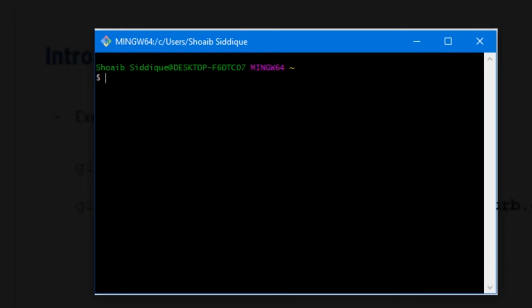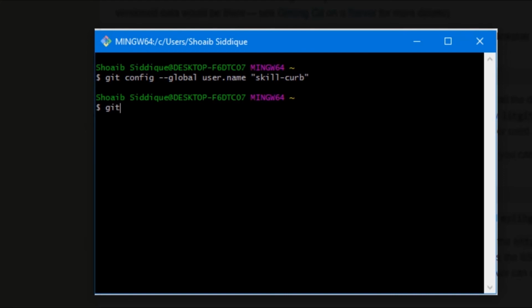Let's configure our account to the credentials of our SkillCurve account. We write git config --global user.name SkillCurve. If you remember, SkillCurve is the username that we just created while making our account on GitHub. Next, we assign the email ID like git config --global user.email git@skillcurve.com.